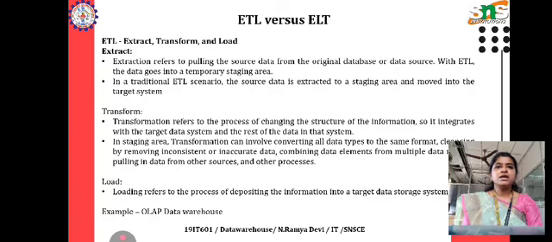So next is extract, transform, and load. Extraction refers to pulling the source data from the original database or data source. With ETL, the data goes into a temporary staging area. In a traditional ETL scenario, the source data is extracted to a staging area and moved into the target system. Transformation refers to the process of changing the structure of the information so it integrates with the target data system and the rest of the data in that system.